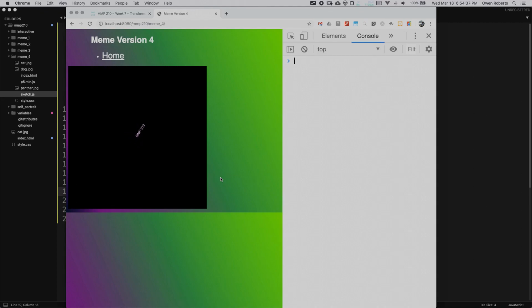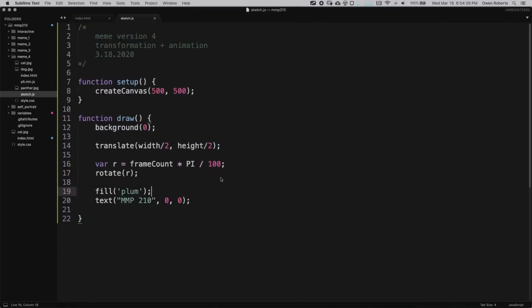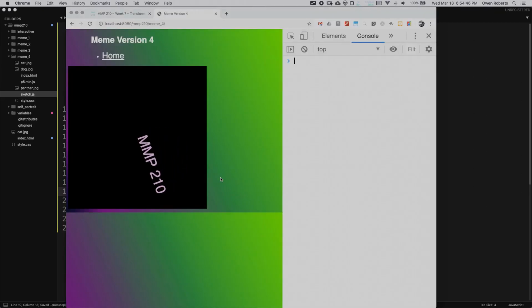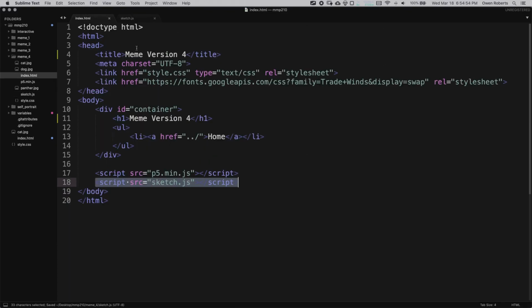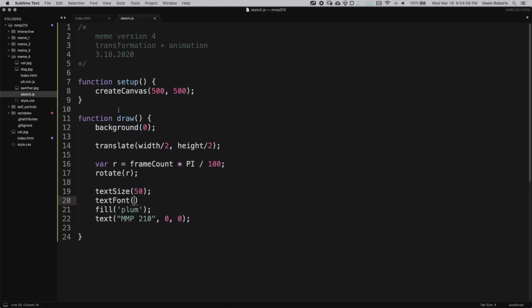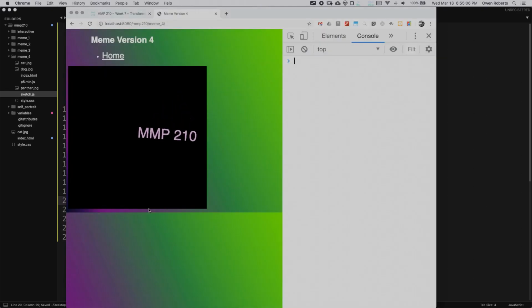There are a couple things we might want to change. We might want to make our text a bit bigger, so let's do that first. Text size is, let's say, 50. Okay, that looks better. We could change our font as we did in the past. For our text font, I can't remember the name of the font that we downloaded. Let's see, Trade Winds. Okay, let's put that in there. I need quotation marks because it's just a font value that p5 is going to get from CSS. Okay, there we've got our new font.